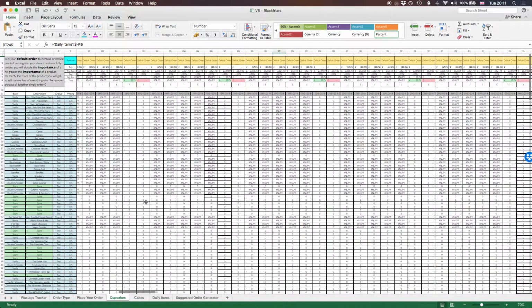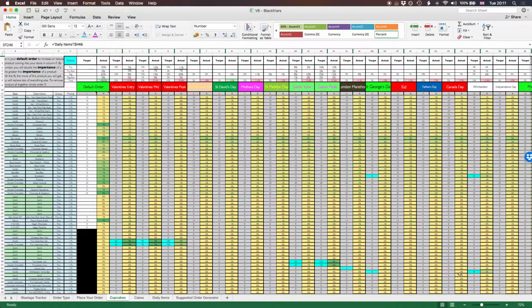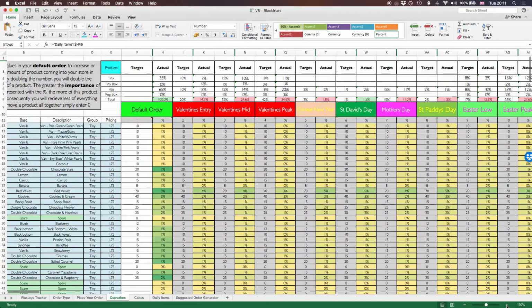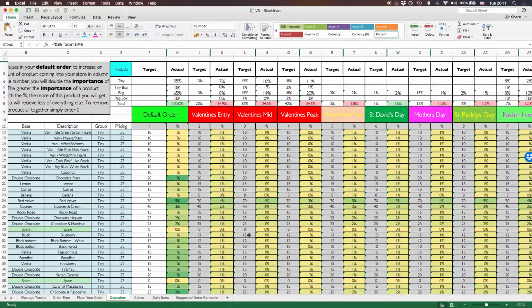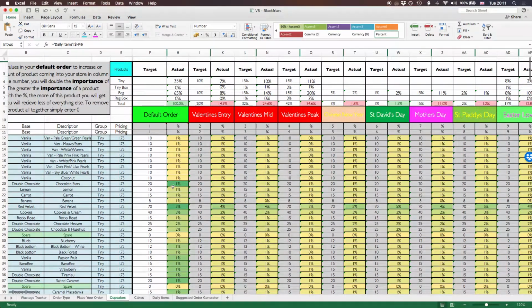On the cupcakes page, it may look very scary, but I'll just scroll to the very left-hand side and I'll just make things a little bit bigger and a bit more manageable for us. The main place you'll ever make changes is on this default order column here.